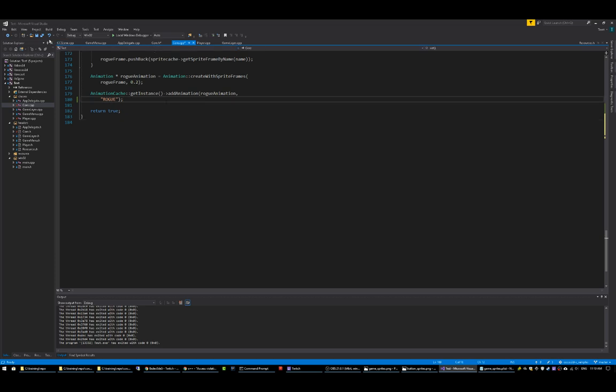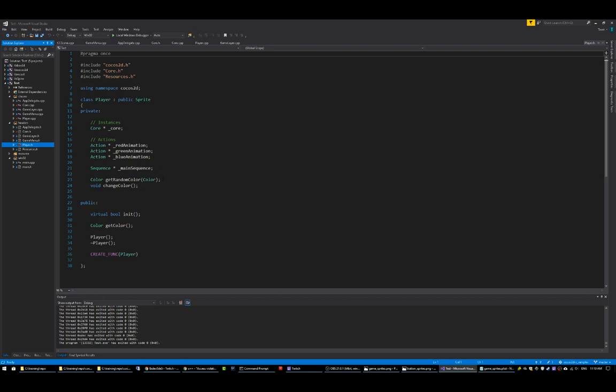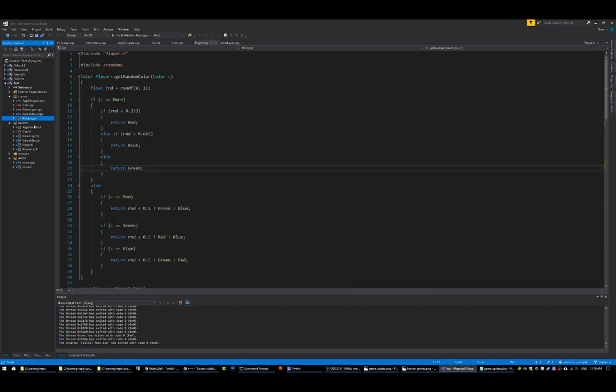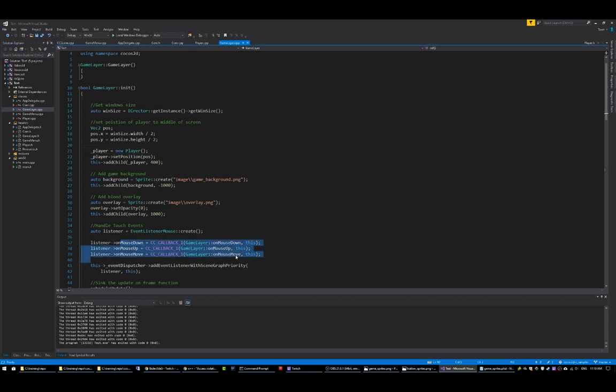So now let's go ahead and move to our player. So player.h, let's see what we want to do with this. So we've got our core, we've got our reds, main sequence, get color. Yeah, I think it looks okay so far. He extends sprite, perfect. Okay, let's go to the implementation of player. Now, we know we got to do some movement magic with this guy. Maybe let's go to game layer first, because this is where we sync our click events.